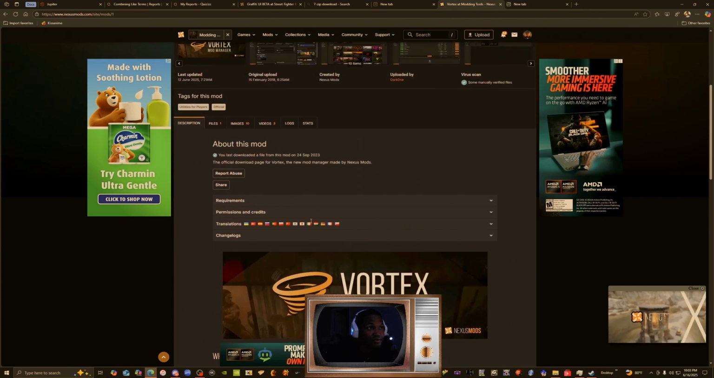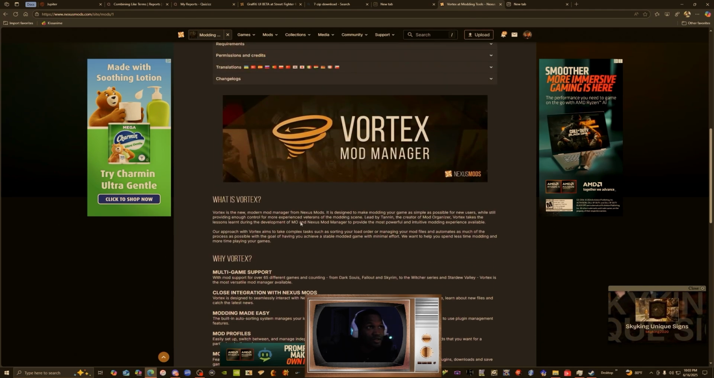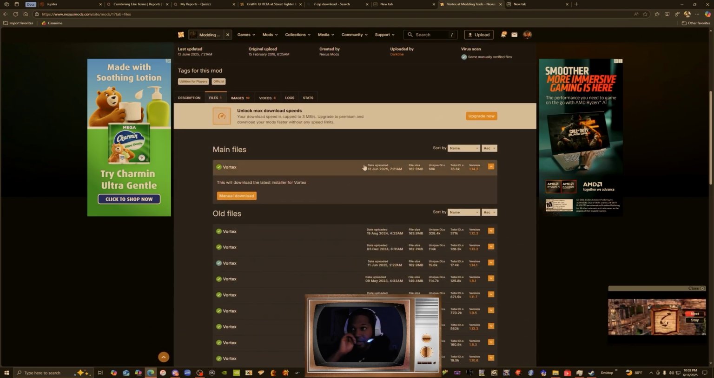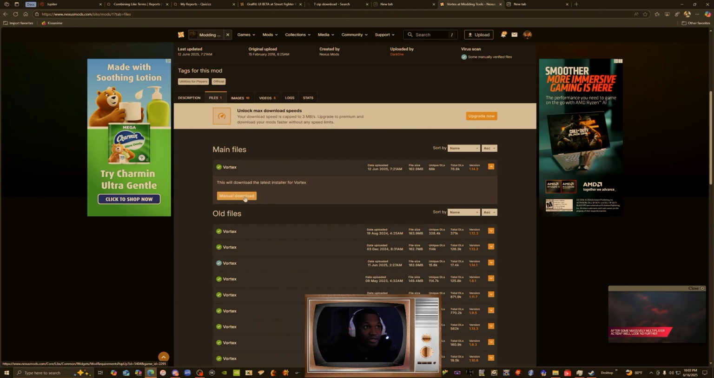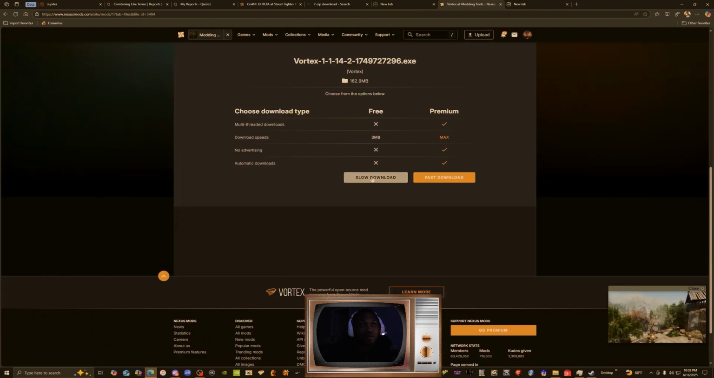But what you want to do, if you remember, I mentioned there's a mod manager download. This is Nexus's own mod manager. So you're going to download that. Hit manual download. Download it in whatever file has enough space. Don't put it in your internal. Keep everything external. Get you a terabyte drive. Make sure you have Windows 10 or above and .NET 6.0. You're going to download it. Slow download, obviously.